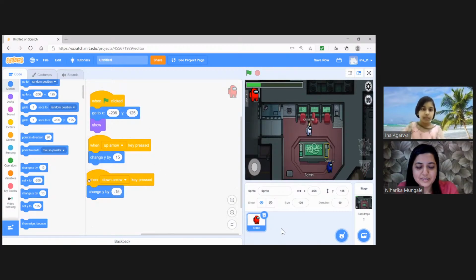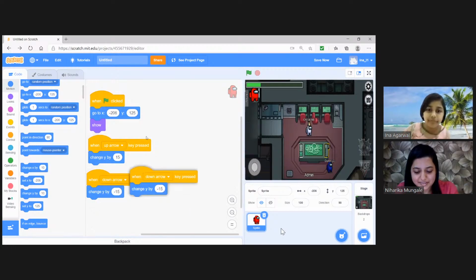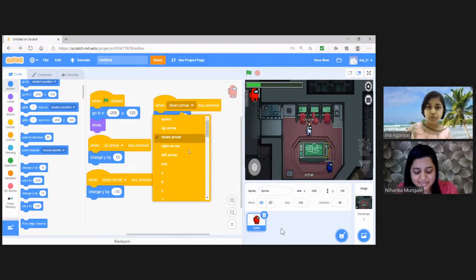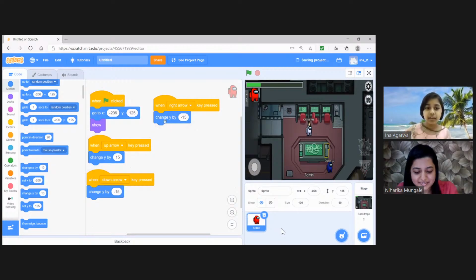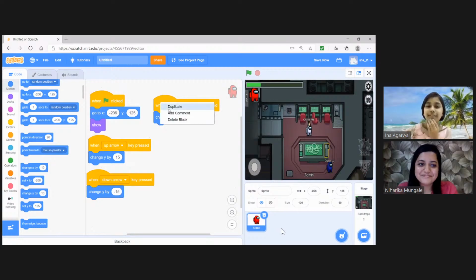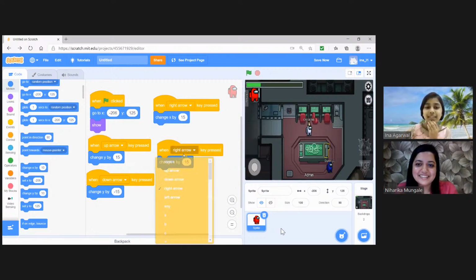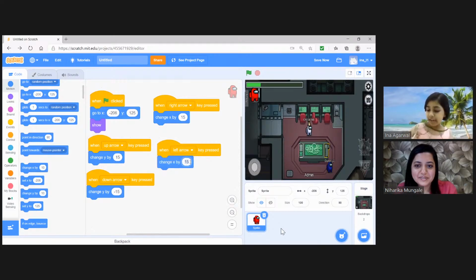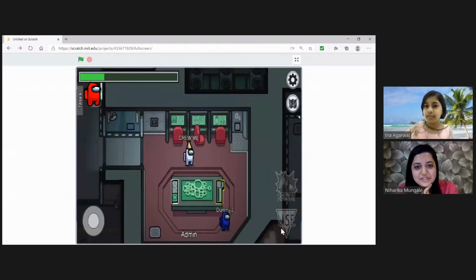Okay. Now, right and left. So when right arrow key pressed, since Y is only up and down, we're going to change X. Change X by 50. Alright. So X is right and left. Now like we did for down, left arrow becomes change X by minus 50. Negative number. Super. Now we'll just test it out.